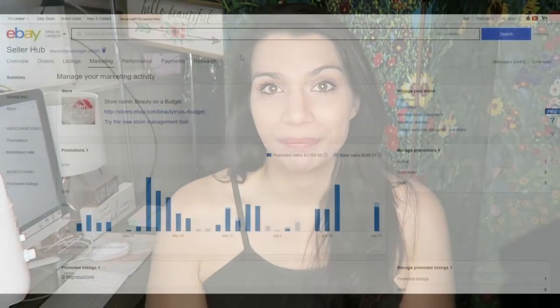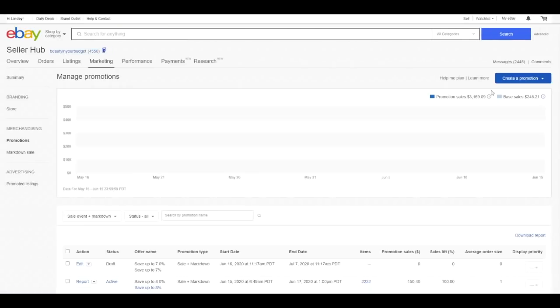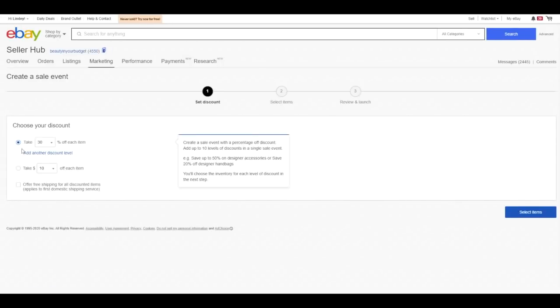Okay, so now real quick, I'm gonna show you how simple and easy it is to run a markdown sale. So we are here in my eBay Seller Hub. We are under the Marketing tab. In order to run a markdown sale, you are going to come over here to Markdown Sale. Then right up here in the top right-hand side, you're going to click the drop down to create a promotion, and you're going to select sale event and markdown. And then from here, you can choose what kind of discount you want to do, whether you want to do a certain percentage off.